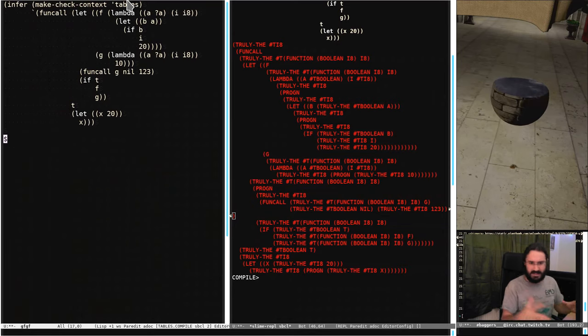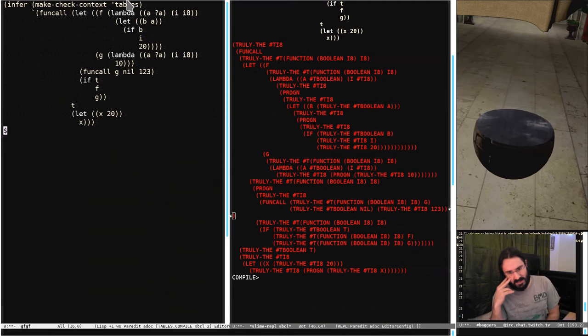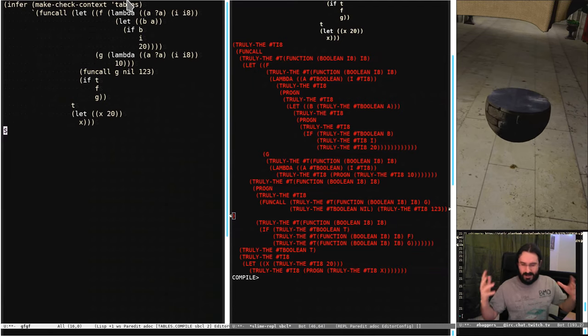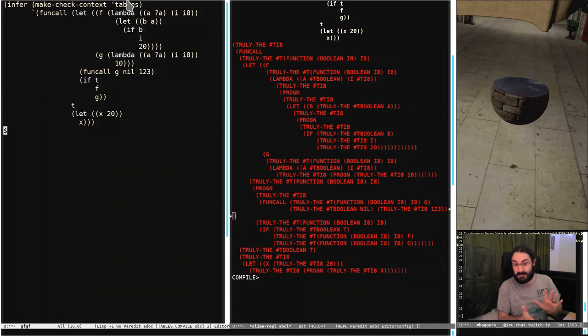But yeah, there's a bunch of bits I'm working on. I've been trying to work out the type system for the query language, and that's taken some time.